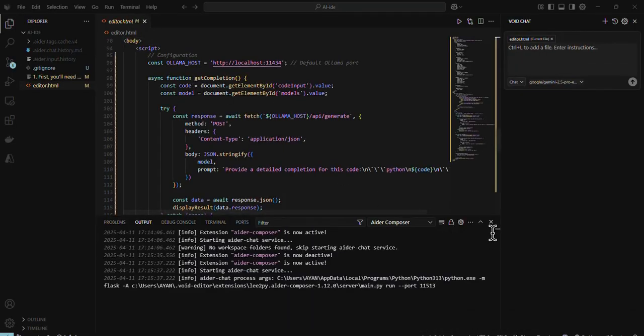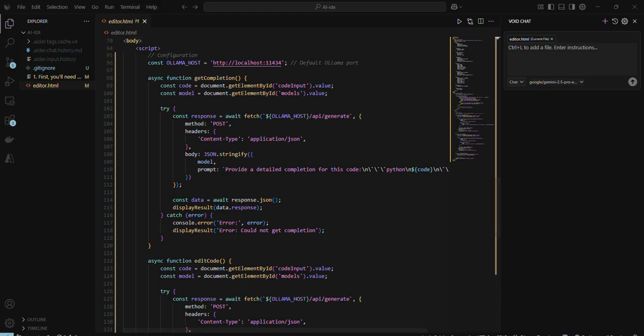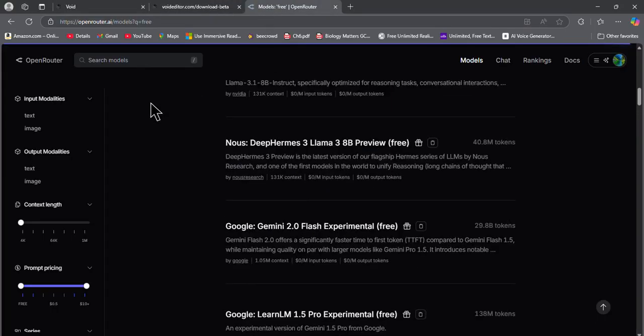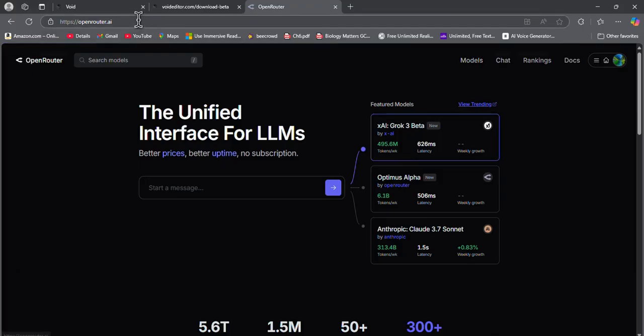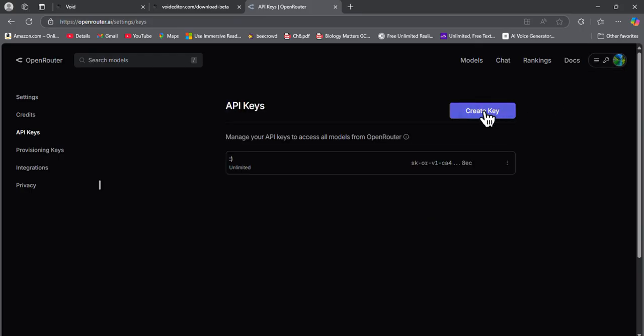Now, we need an AI model provider. I will use OpenRouter as it has many free AI models. To set it up, simply go to openrouter.ai and sign up for an account. Once done, go to Keys and create your API key.